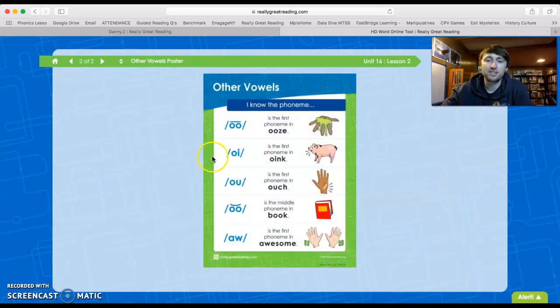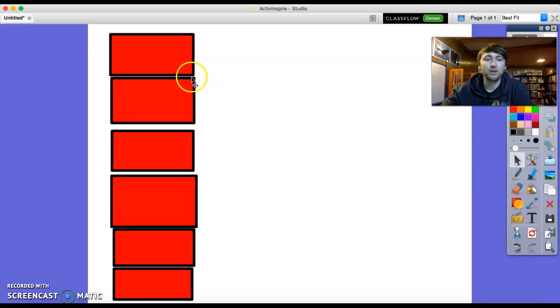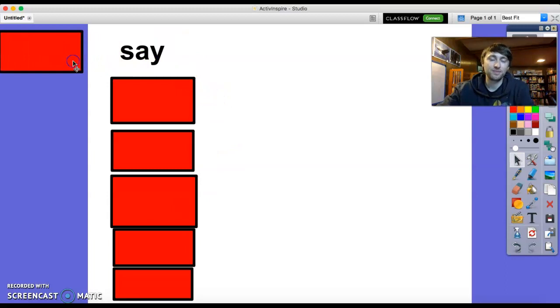So, we know this is our other vowel phonemes. Today we're going to be focusing on oi as in oink. So today what we're going to be doing is I'm going to be showing you a word. So this first word is say. We used to do this in class a lot where I would give you a word and we'd say say.